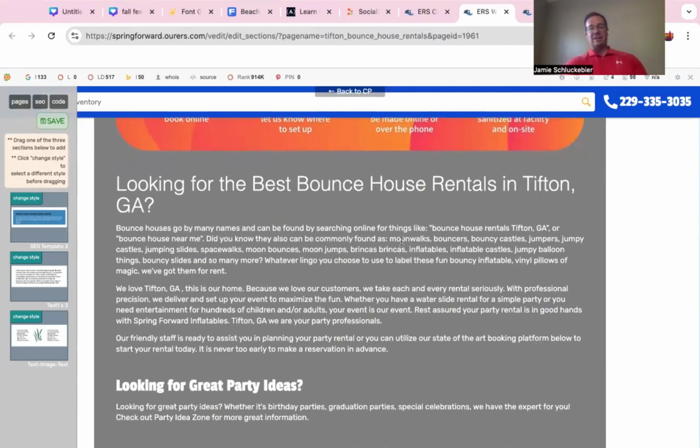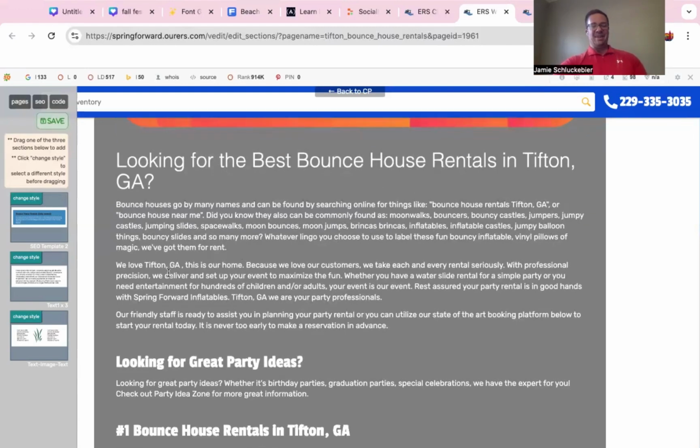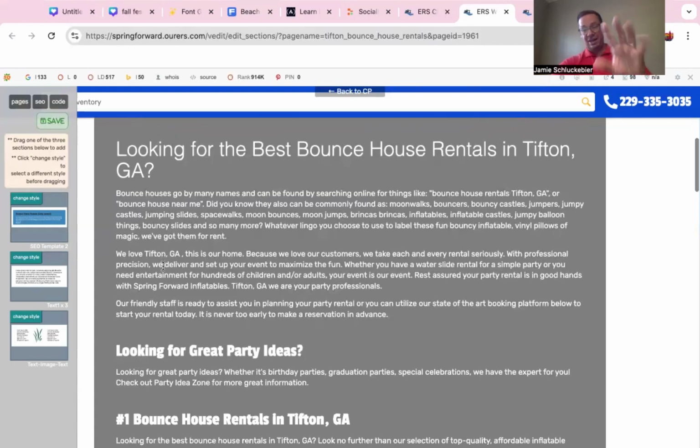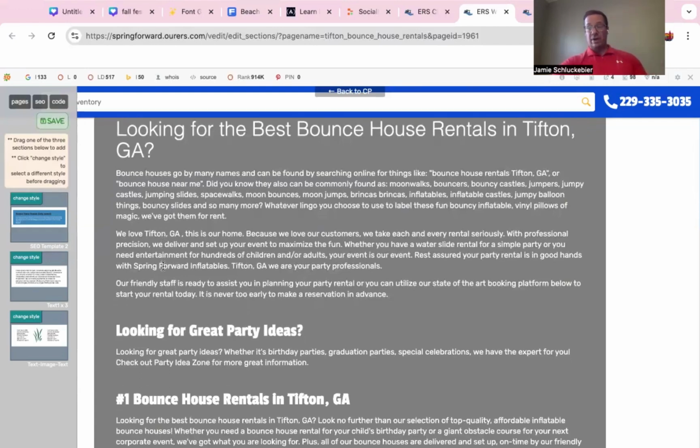Bounce houses go by many different names, can be found by searching online for things like bounce house rentals, Tifton, Georgia. We're going to reaffirm our H1 title tag or bounce houses near me. Did you also know they're known as moonwalks, bouncers, bouncy castles, jumper, jumpy thing, bouncy slides? And we're giving Google some great content here, but we're also telling the customer and more importantly, Google, hey, we're not just talking about bounce houses. We're talking about jumpy castles, brincolines, however you say that. And then we're going to talk a little bit more about Tifton, Georgia.